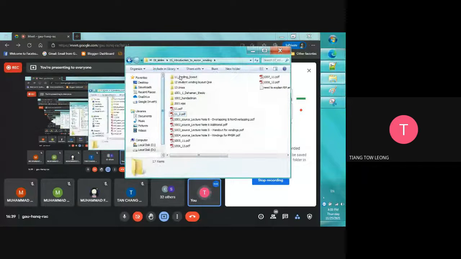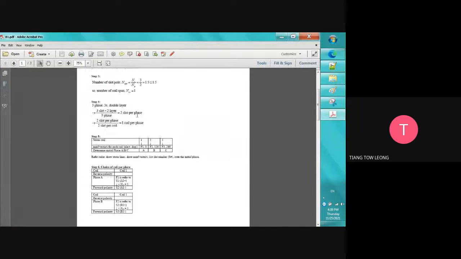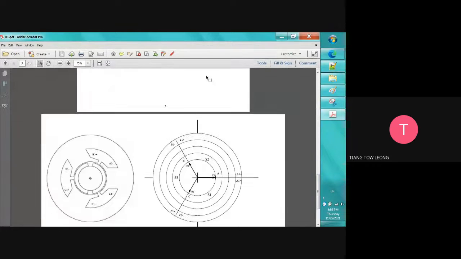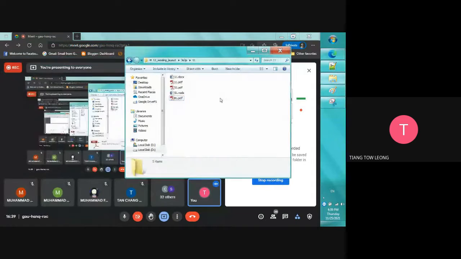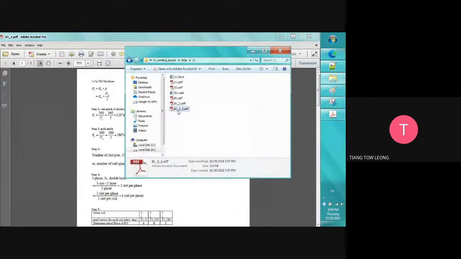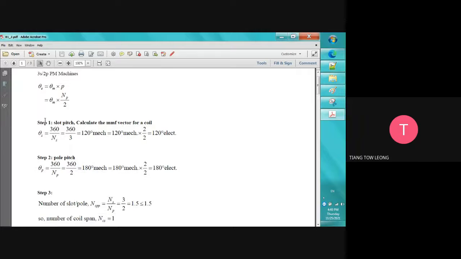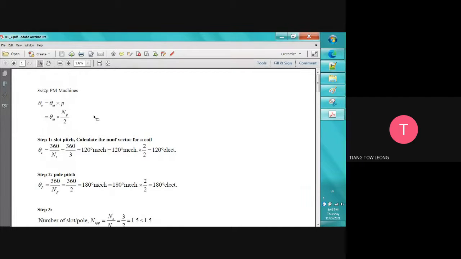So I will go to the winding layout. We will start from a simple one. Let's have a look. Okay, maybe I need to put it like this. Okay. So when we want to start, we call it designing the winding layout. First of all, this is the calculation step, and you need to memorize this calculation step.